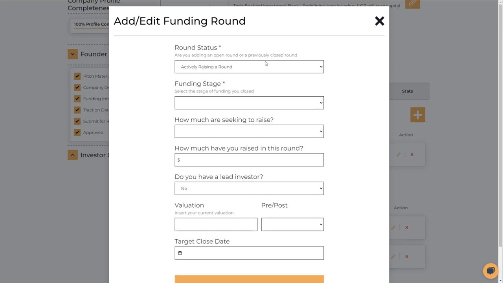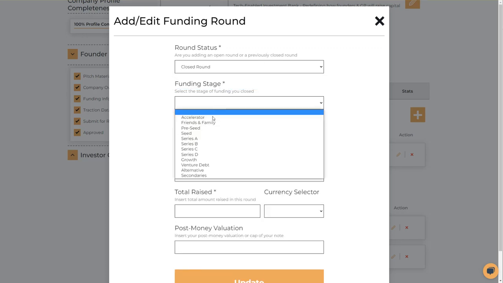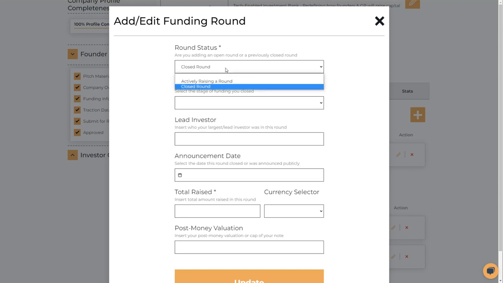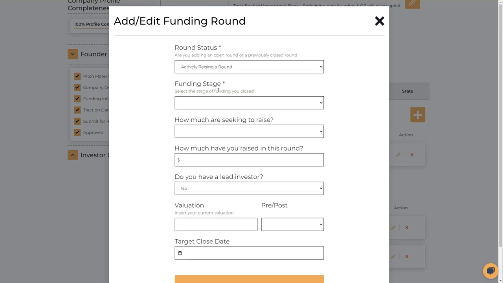So if you raised capital before, whether that was friends and family, an accelerator, a pre-seed, whatever it might be, basically put in all the different rounds that you've raised historically. This is crucial for our algorithm to best define who would be a good fit for you. Then once you've added those closed rounds, you want to add what you're actively raising.